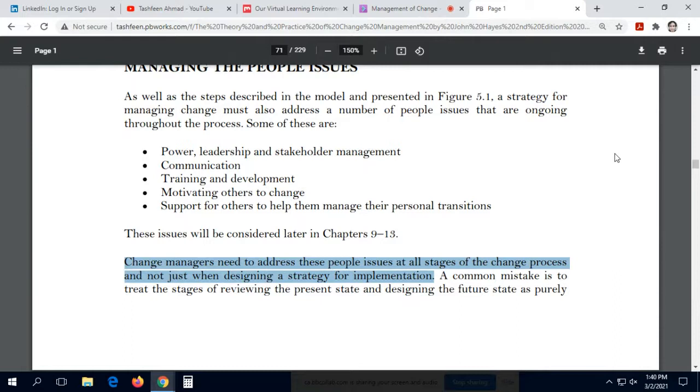Change managers need to address these people issues at all stages of the change process and not just when designing a strategy for implementation. Yes, please think about this. Change managers need to address these people issues at all stages of the change process, not just when designing a strategy for implementation.